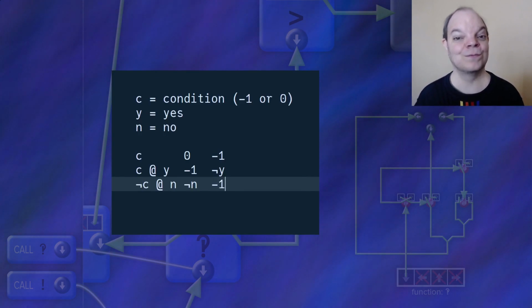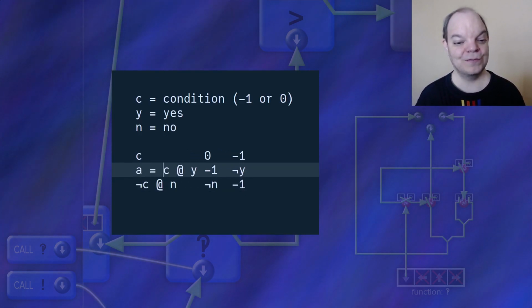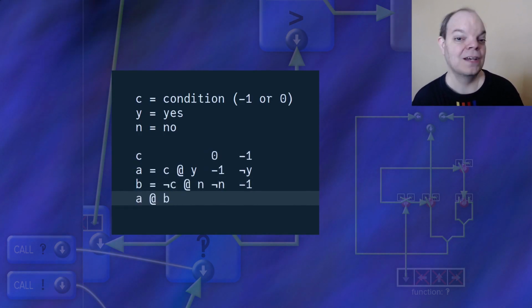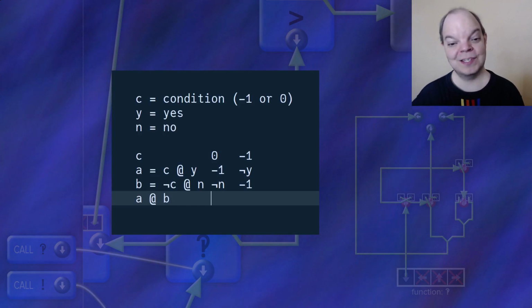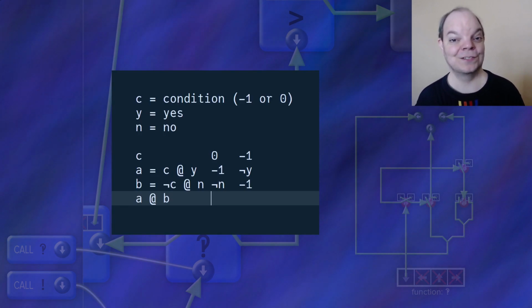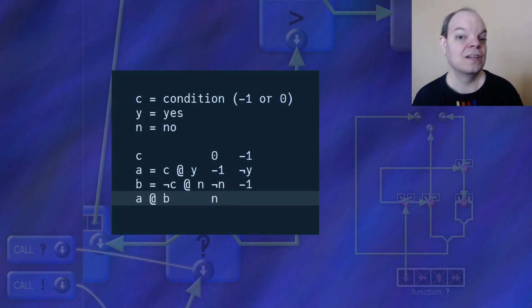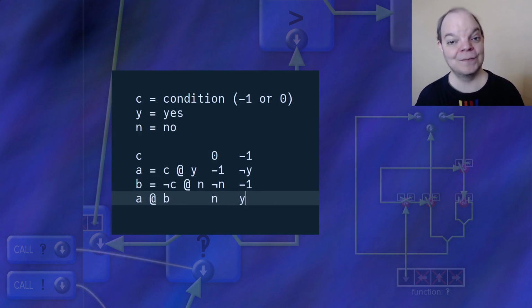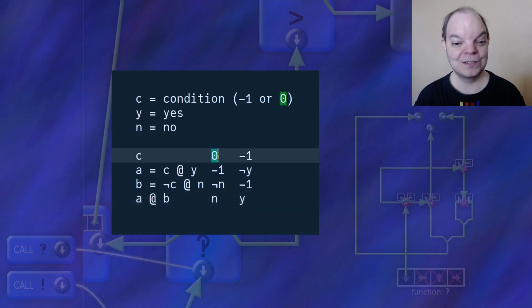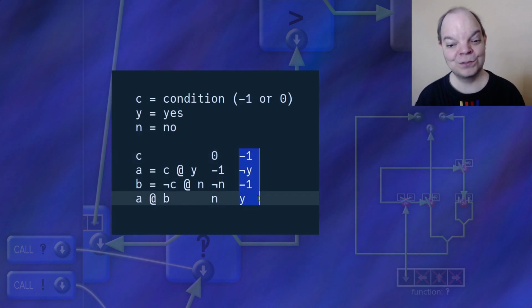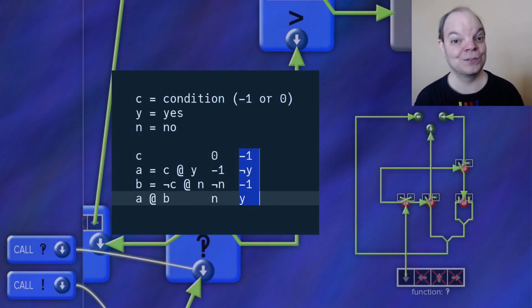And now we're going to call these values A and B, and then we're going to calculate A NAND B. And in the first column, this is going to give us -1 NAND the negation of n, so that will negate the negation of n again, so it gives us n. And in the other case, we're doing the same thing with y, so we end up with y. And now you can see that if the condition is 0, in other words false, we get the n value, the no value, and if it's true, we get the y value or the truth value.